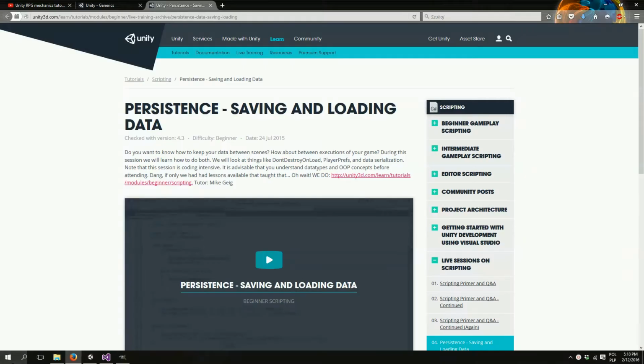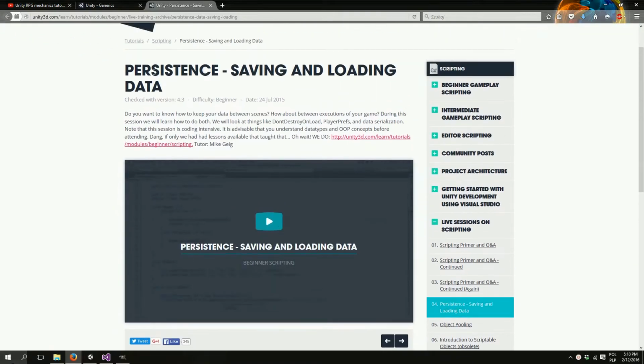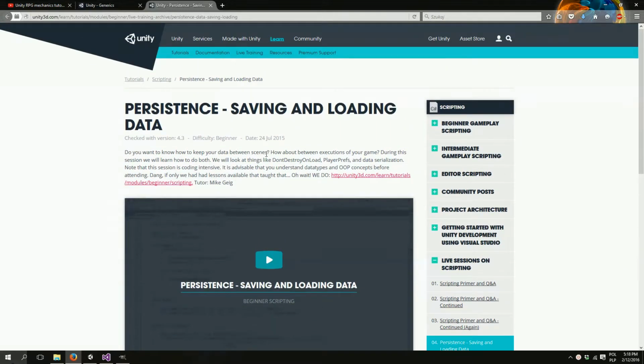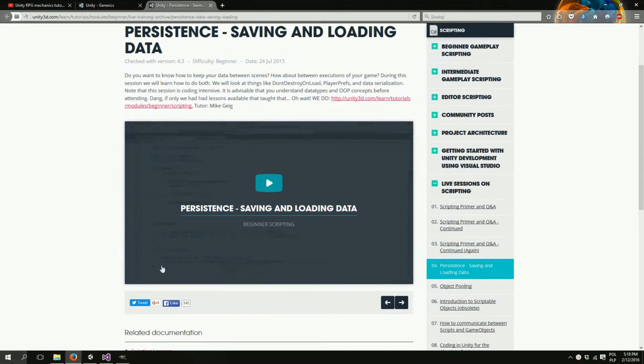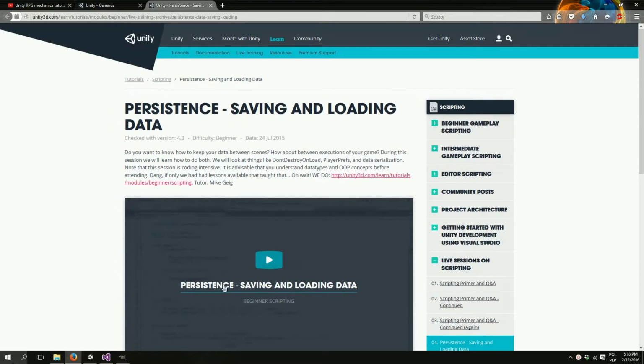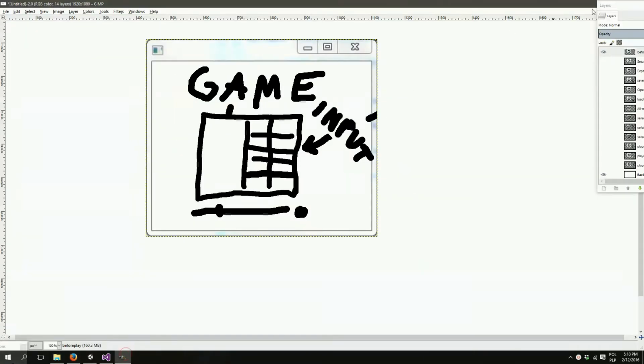Let's go. Mr. McGag had a very cool live session about persistent data where he used the C# binary formatter class to save data into a file. And we will also use this because it's the best way. So if you want, go ahead and watch it. It will give you some information about how we do it. But let me show you something else.